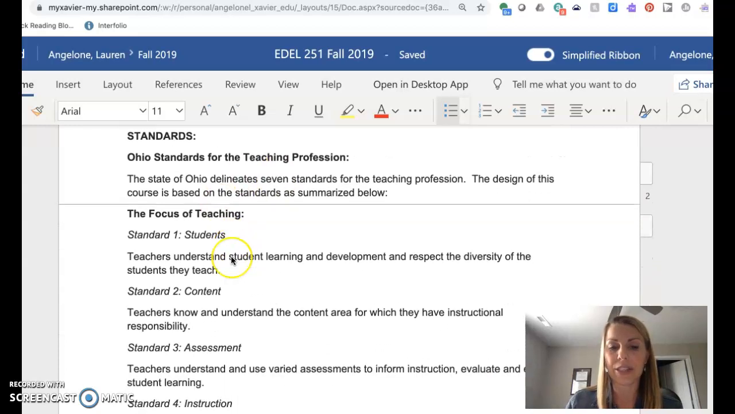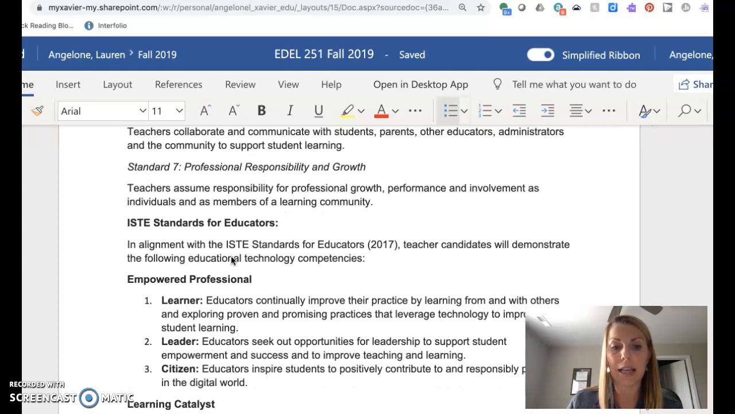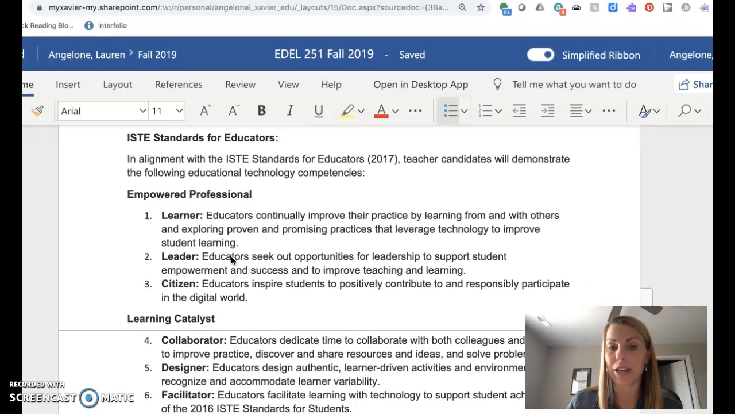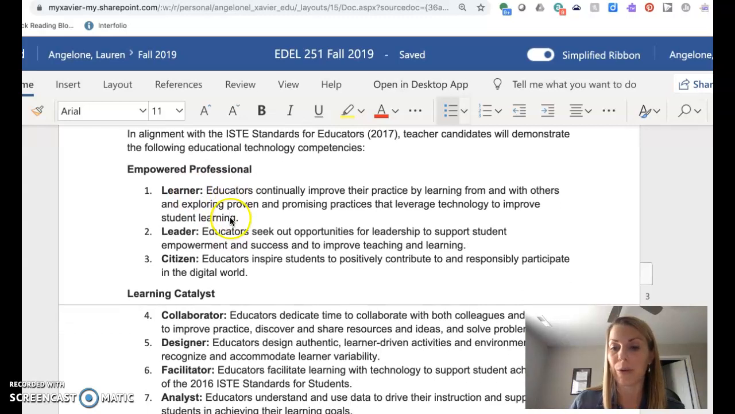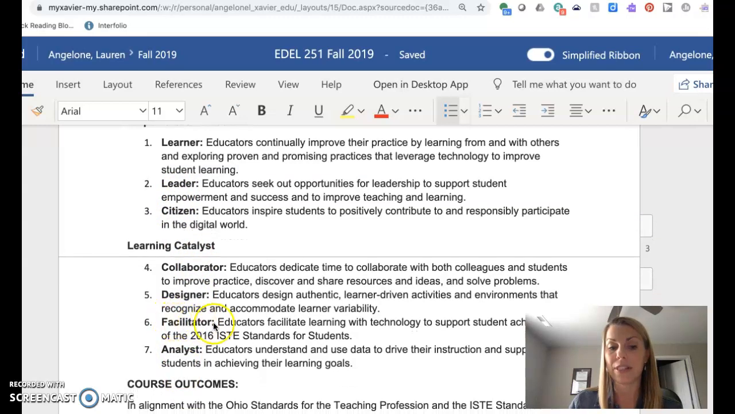Okay, here are the standards for the teaching profession. Again, you're covering those in all your courses. And then here are the ISTE standards for educators. So we'll be organizing around these themes: learner, leader, citizen, collaborator, designer, facilitator, and analyst. And you'll see under facilitator, it says that you should support students in the ISTE standards for students. So we'll look at the educator standards and the student standards side by side.